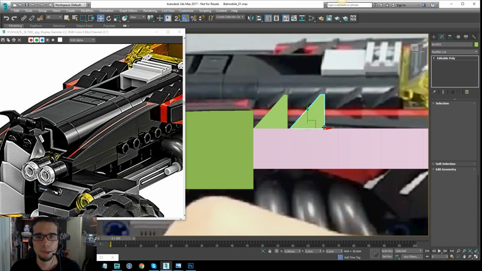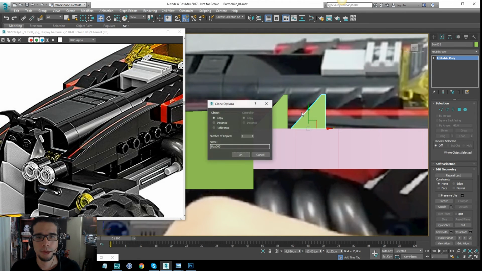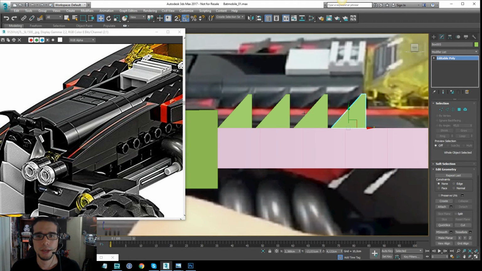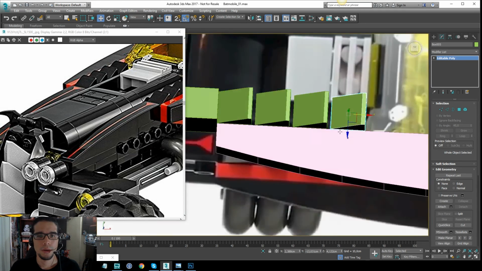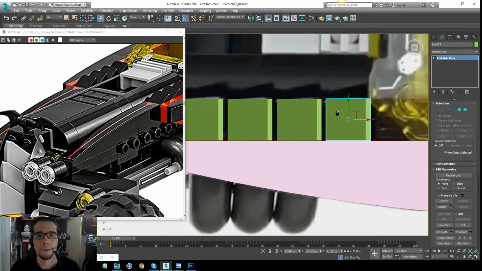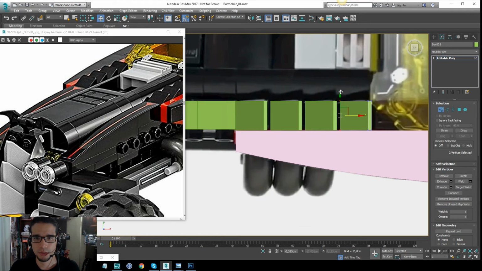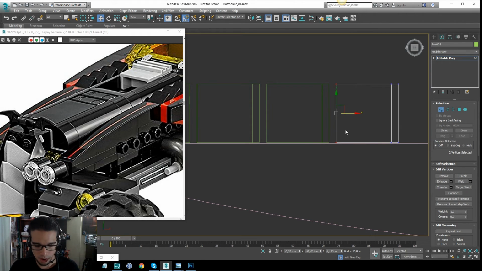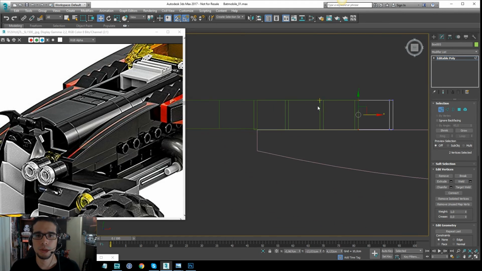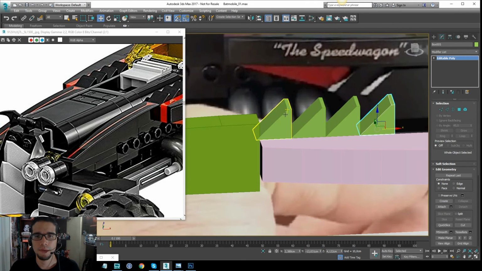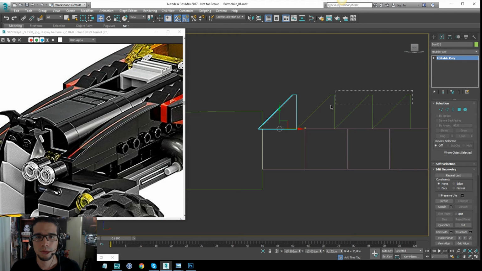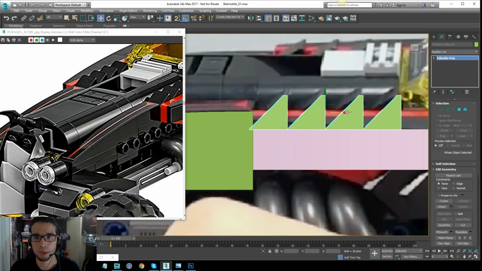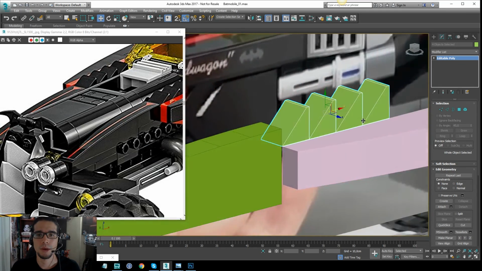Okay, then I will copy. I will clone as instance, because they are exactly the same, three times, and this is it. I will move the vertex, because all of them are instances, every one will adjust the vertex too. So this is what I have. I think it's working right now for me. Maybe I will scale down a little bit. Okay, this is what I have right now.